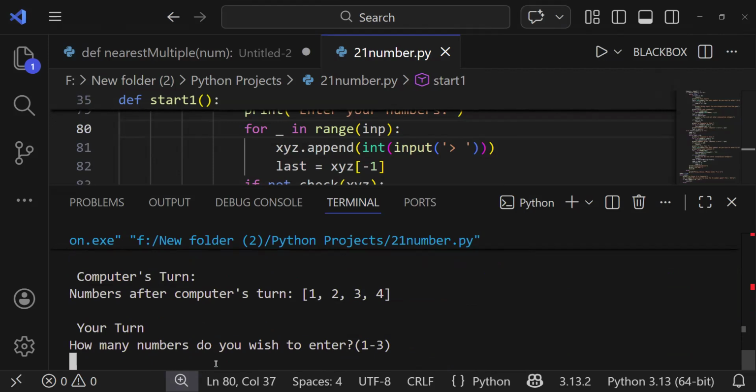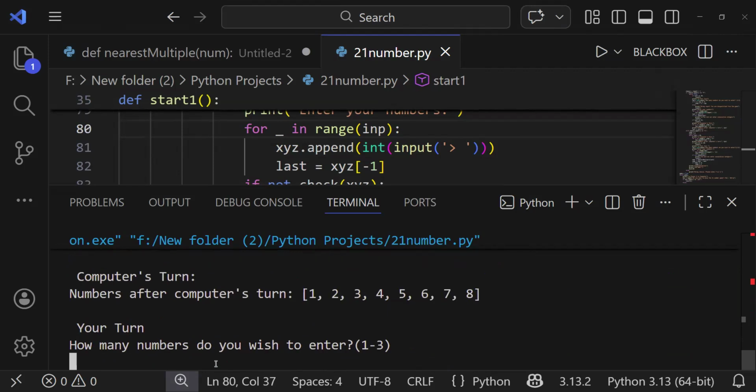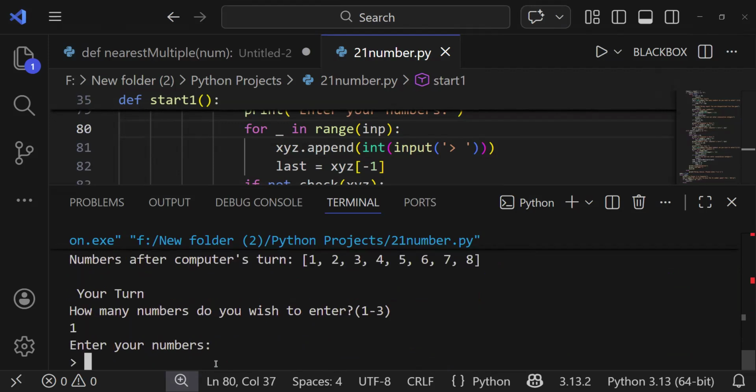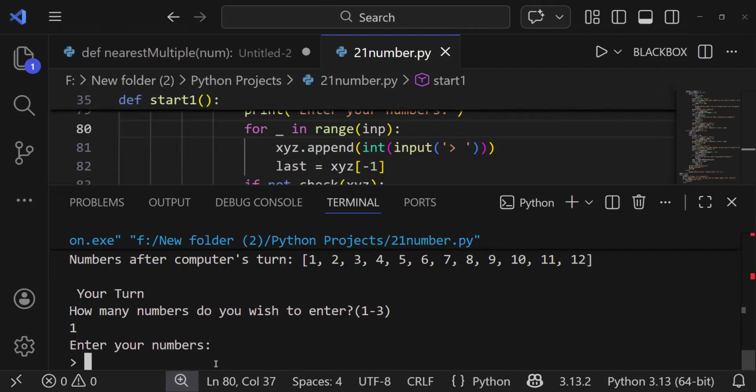Now the computer shows 1, 2, 3, 4. So I'll enter 1. So I'll enter 5. Now 1, 2, 3, 4, 5, 6, 7, 8, because we know the logic. So I want to enter 1. So enter your numbers. I'll say 9. Now 1, 2, 3, 4, 5, 6, 7, 8, 9, 10, 11, 12, 1, and 13. Enter your numbers.